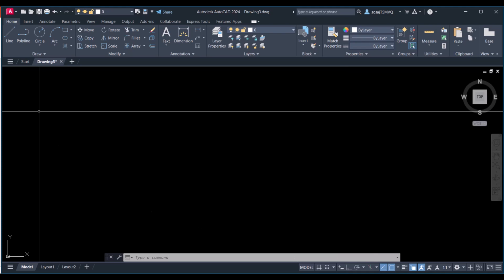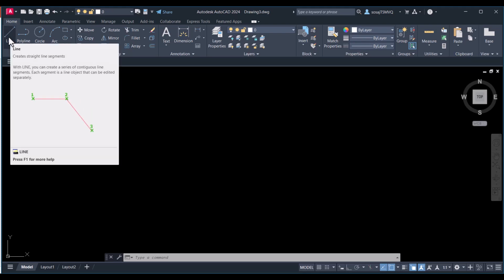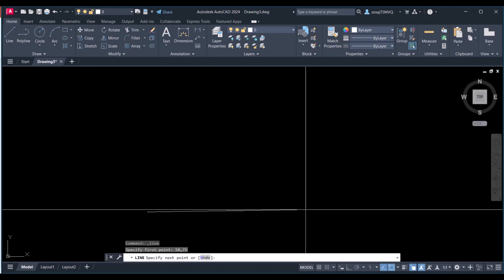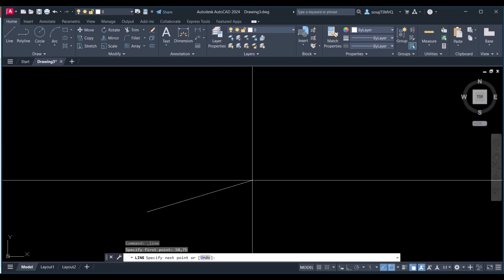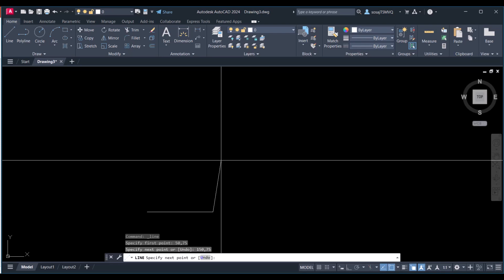So let's click on the line command, which is the first command in the draw panel. You can activate the command by clicking on the line command or by typing in L and pressing enter. And now we're ready to input the first point, which is 50,75. Press enter. As soon as you do that, you're going to see our line, which now looks like a rubber band attached to the first point. Let's type in the second point, 150,75. Press enter. And we have our first line, a horizontal line.